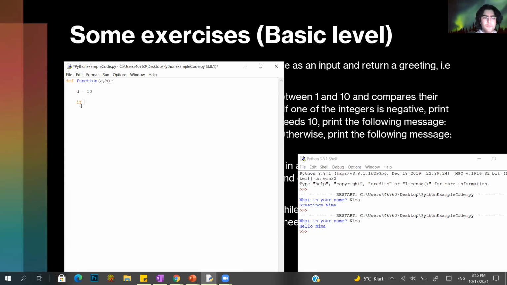So if a is less than 0 or b is less than 0, print error.